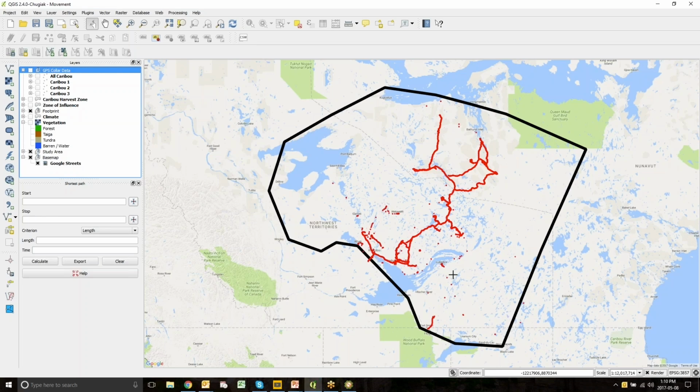We also see some large areas of development. Down here is the community of Yellowknife. We see some, I believe these are mines up here, these larger polygons. And we also see some dots scattered throughout, so these might be mineral exploration camps, for example.